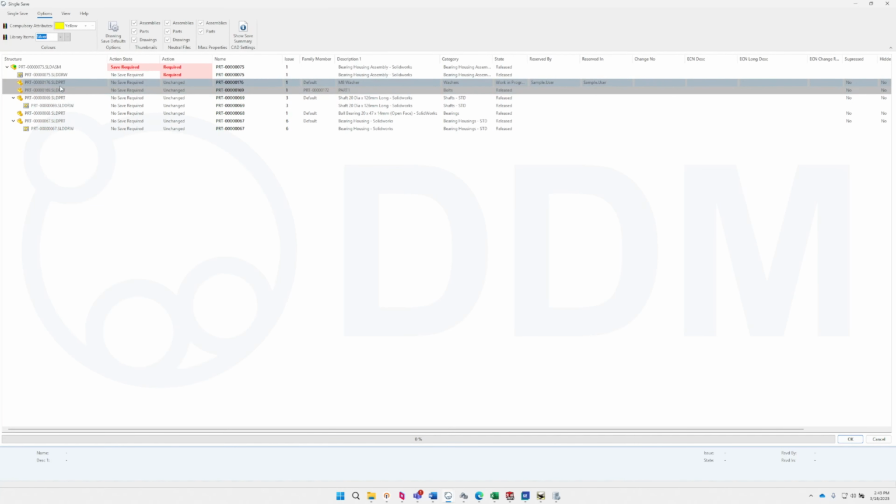When working with these library items, we are unable to make changes to these components in an assembly. To make changes to these parts, we would have to load them independently.